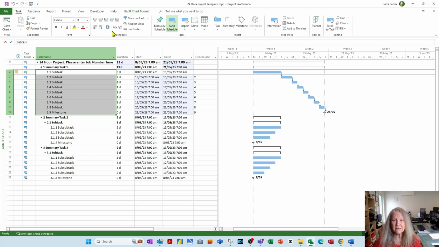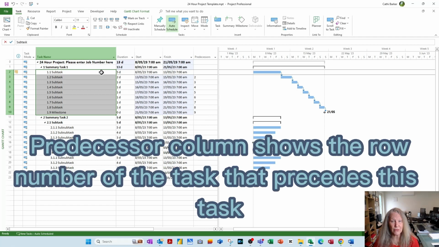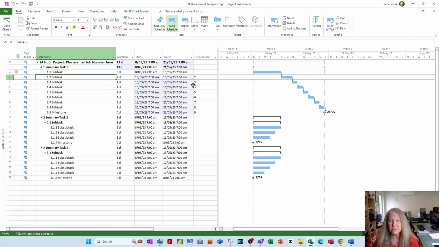So if you see this indigo color, it means that what you just did affected the end date of these two tasks, not the start, the duration of these two tasks, and the start and end of this group of tasks here. So don't panic if you see the color, it just means that what you did has affected those cells. And you also see the predecessor column is now populated. So when row 3 finishes, row 4 will start.